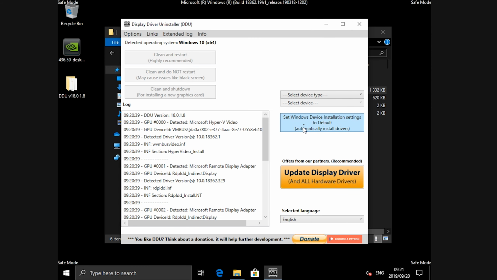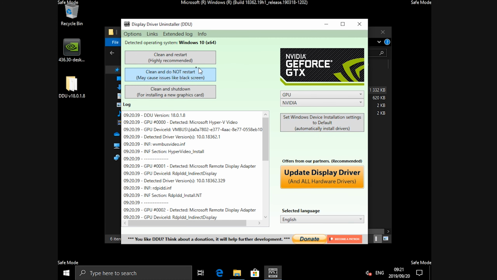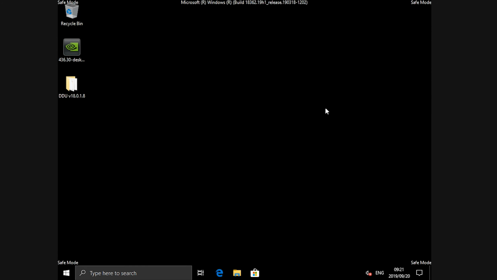Click close, and then here where it says select device type, click on it and go to GPU. Select a device, select Nvidia, and then go ahead and click the clean and restart button. Once it's uninstalled and restarted, you'll be back in the safe mode Windows. Simply open up the Nvidia installer that we downloaded, run it, and install the Nvidia drivers like you normally would. Of course, Windows Update doesn't have the time to go in and download a Windows Update, because the internet is completely disconnected from your computer at this point, both software and hopefully hardware as well.